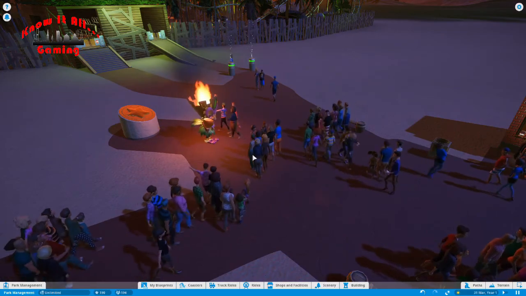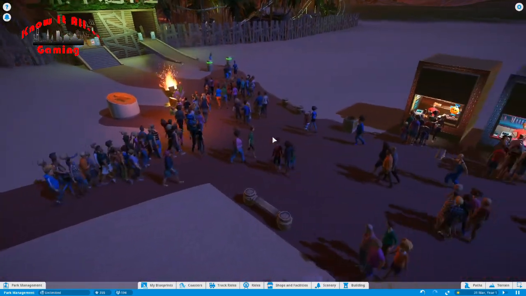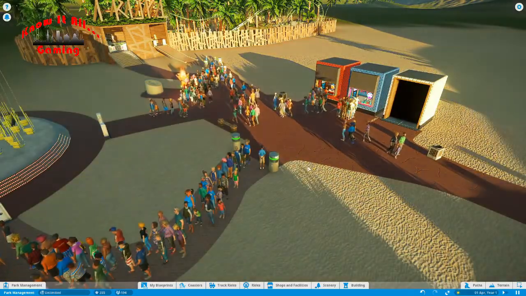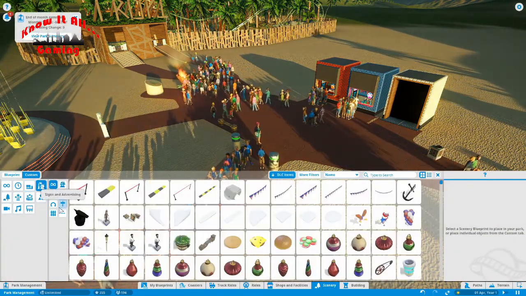Realised I forgot to open the roller coaster, which is why there was no one in the queue. Suddenly, everyone pours in that direction like I've just opened the seventh wonder of the world. Surprisingly. Well, I suppose it is the only roller coaster.